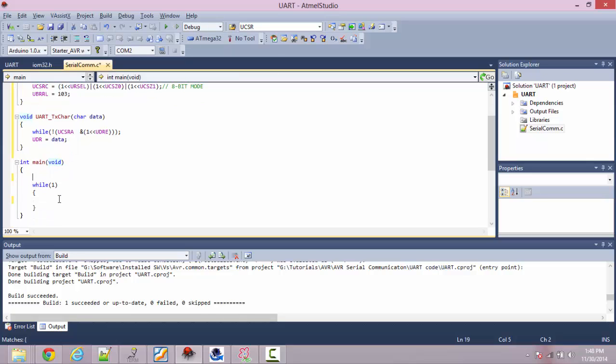We'll use them in the main code and transmit a character repeatedly. It should be pretty simple. First we need to initialize the UART, for which we've already written a function, and then we transmit the ASCII value of the letter A. This will be done all the time, and if we set the terminal program to 9600, we should repeatedly get the letter A from the controller to the computer.